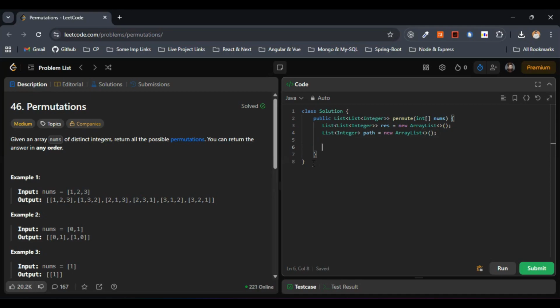Next, let's go with the boolean array just to track the used elements. We had discussed this in the complexities part, when discussing the space complexity. I said we'll be making use of the used array. Basically, we are making use of the used array to track the used elements. So this will be new boolean of length of the numbers, nothing but nums. So this is fine.